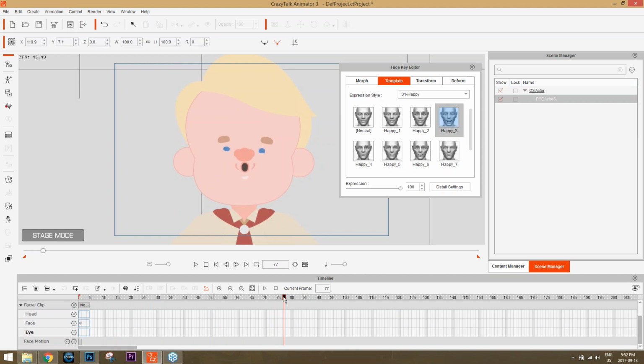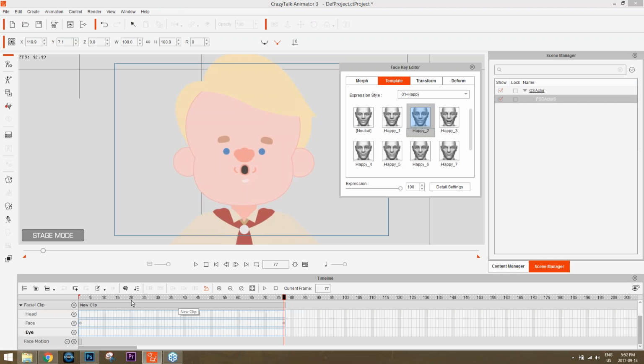Okay, and then say here, for example, you want it to blend into a different expression like happy 2. What it'll do is create a new clip in the facial clip, and you'll see 2 keyframes appear in the face track, just like this.